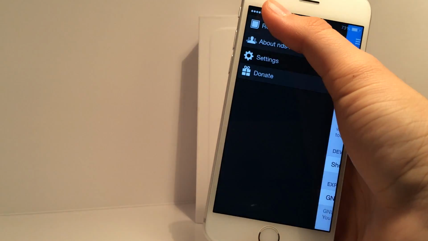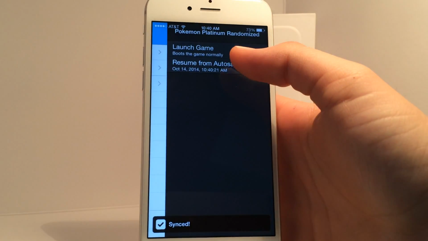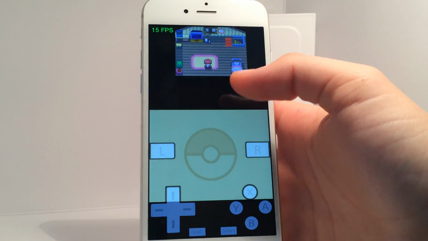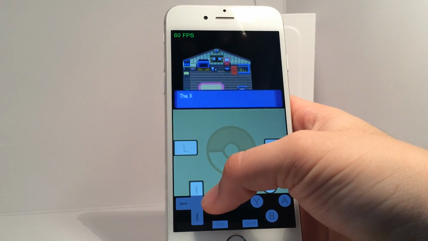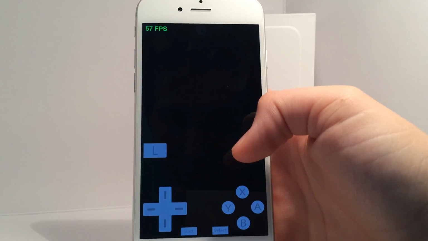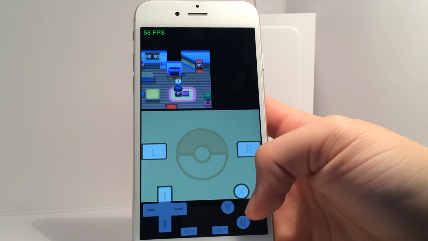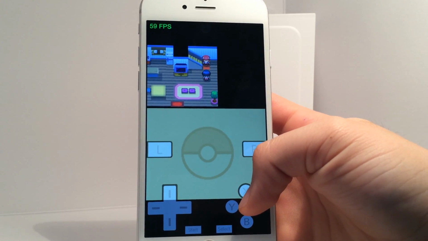Last but definitely not least is Show FPS, which I recommend you all use to determine how fast games will run on your iOS device. Full speed is 60 FPS, and you can see what the FPS of a game you're running is by looking at the top left hand side of your screen.